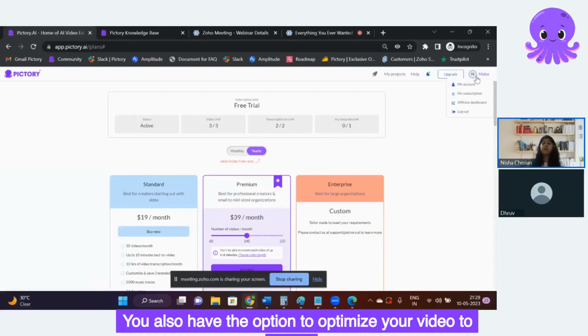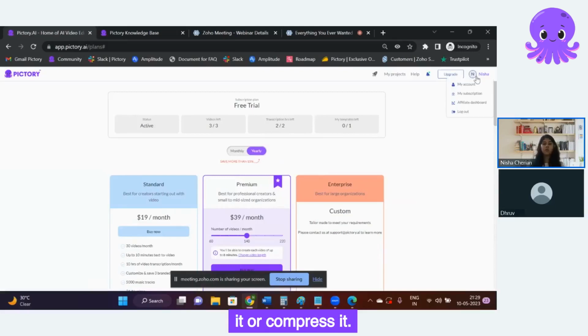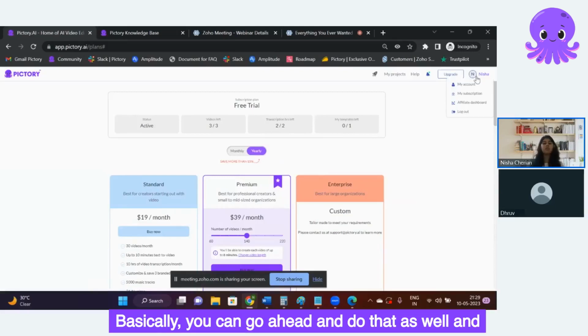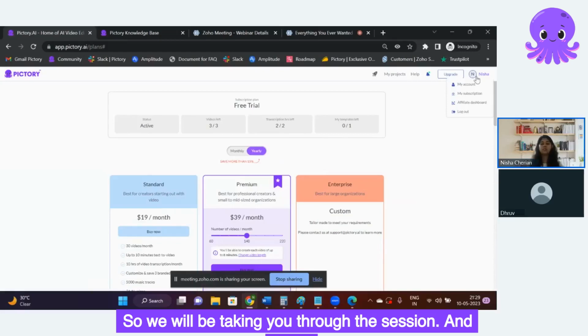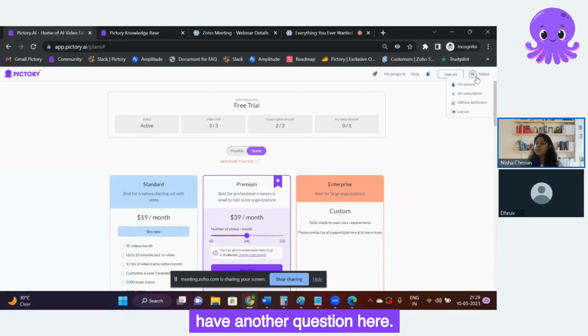You also have the option to optimize your video to reduce or compress it. Basically, you can go ahead and do that as well, and these will be covered in detail in the sessions to come. I will not be getting into the details of it, only because there are a few more things that we'll be covering here, and I don't want to miss out on those things. So we will be taking you through the session. And then I have another question here.